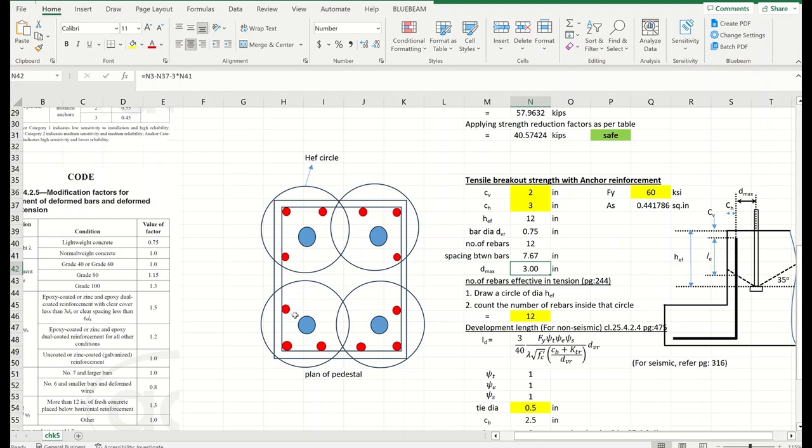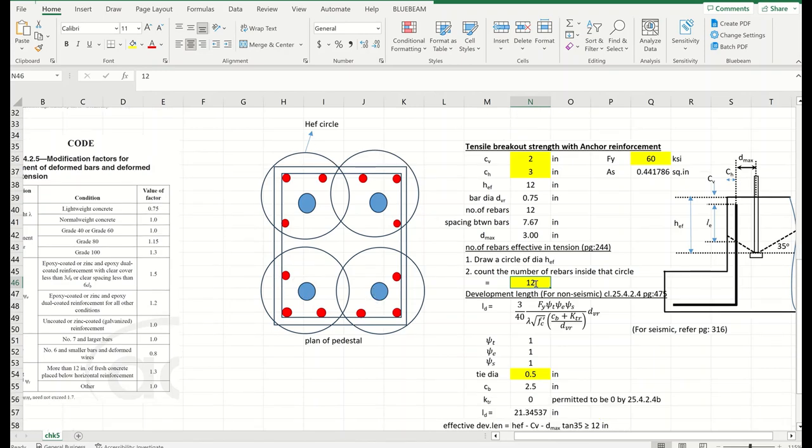Okay. So, for example, in the pure tension case, we already saw that all the four bolts will be in tension. So, we have drawn circles above all the anchor bolts. And if you count this, each circle has 3 rebars. So, 3 into 4, 12 rebars are effectively taking part in taking the tension. In case of 2 bolts actively participating in tension, there would be only 6 bars. Okay, and then you need to give 6 here.